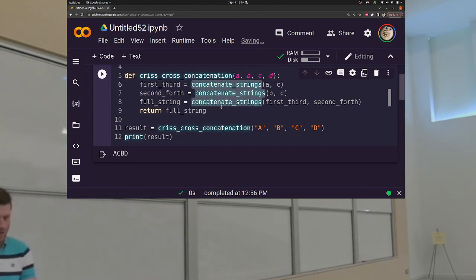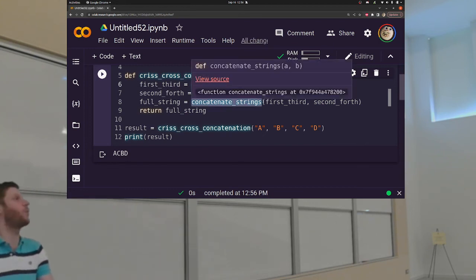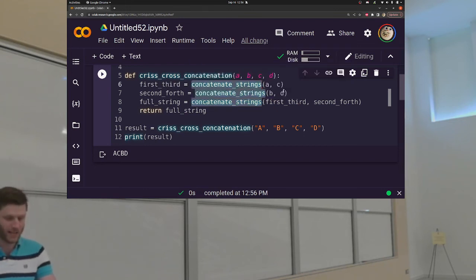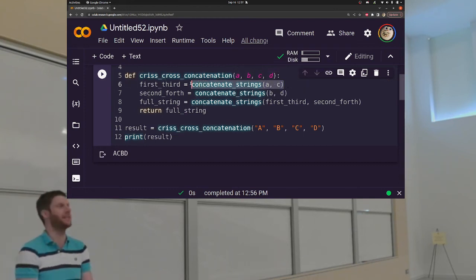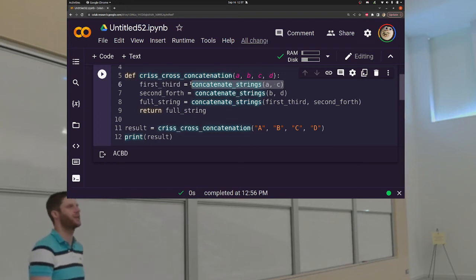So I call concatenate strings and I give it the two strings I want concatenated. The first and the third. The first, which is A, and then the third because that's C. And why is it the third? Because it's literally the one, two, third one. And I know that gives me the concatenation of A and C. And I'm going to store it in a variable called first third, because why not?